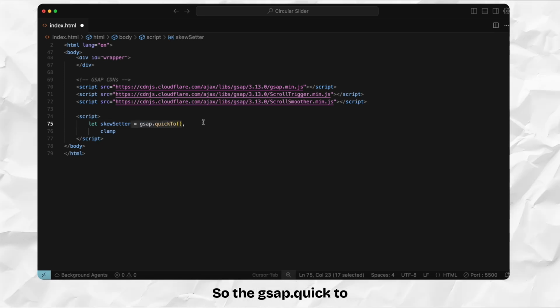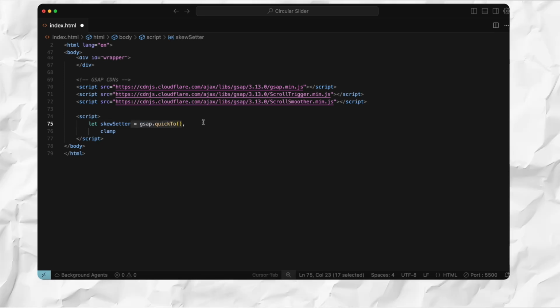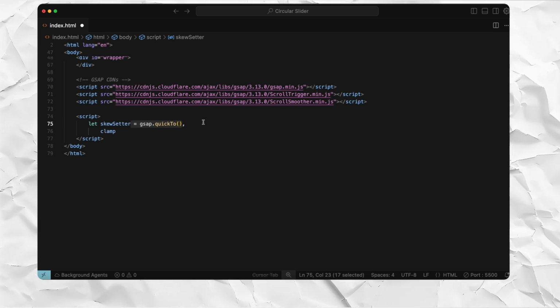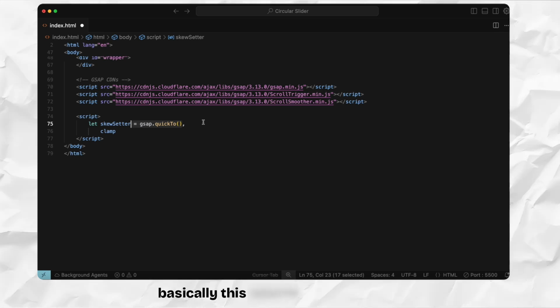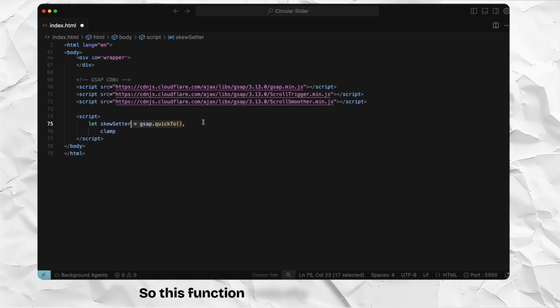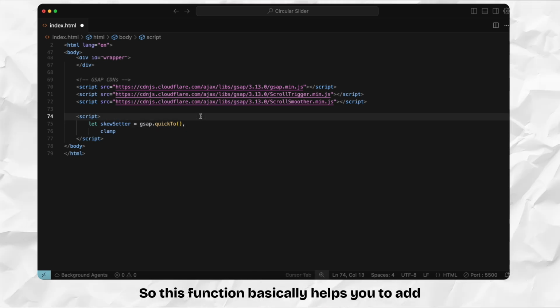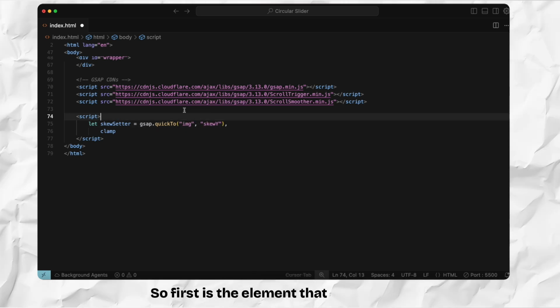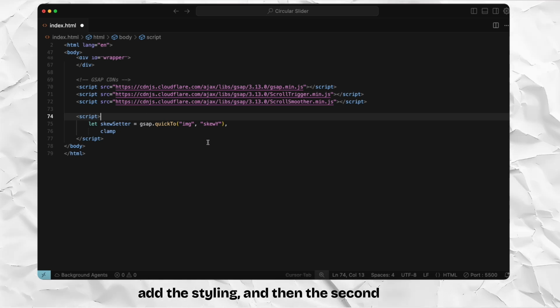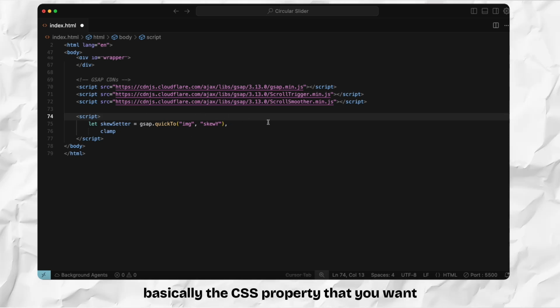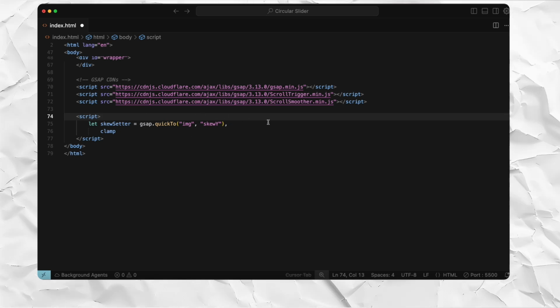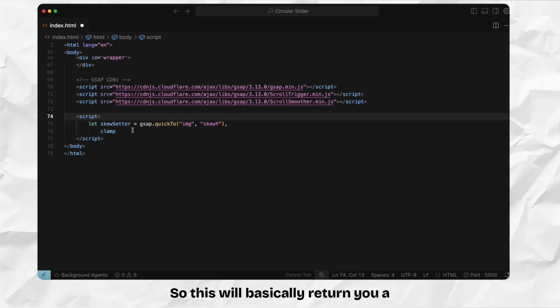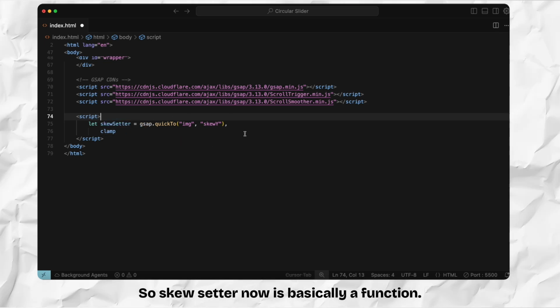The gsap.quickTo method returns you a function. This function helps you to add quick CSS styles. First is the element that you want to style, and then the second one is the CSS property that you want to style. So this will return you a function. So skew setter now is a function.